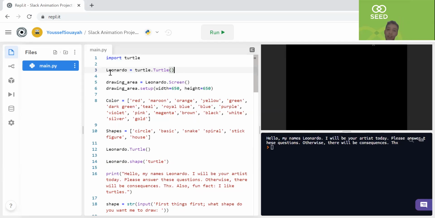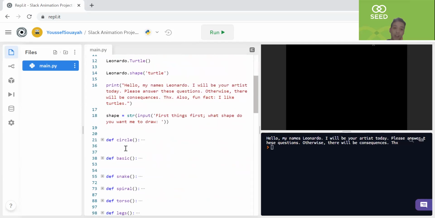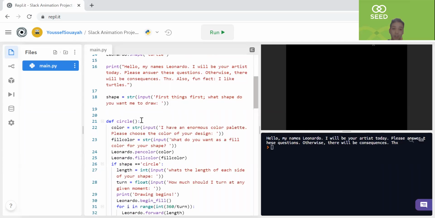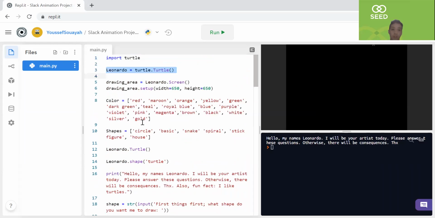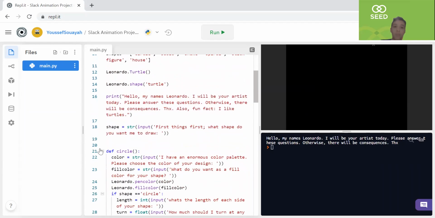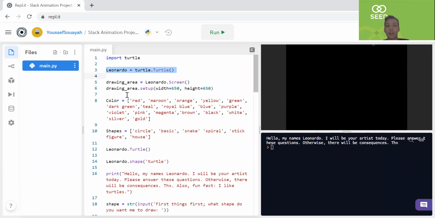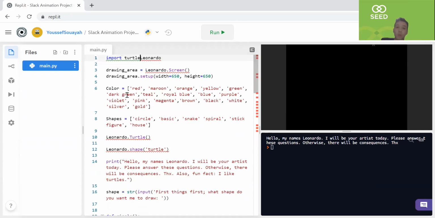But the problem with that is that you would have to copy this statement and put it into every single function for whatever shape you're doing. So for example, the define circle, before we ask the color question, we would have to redo the Leonardo equals turtle because it has not memorized what Leonardo is. So putting it as a global variable means that it can be accessed from anywhere in the program.